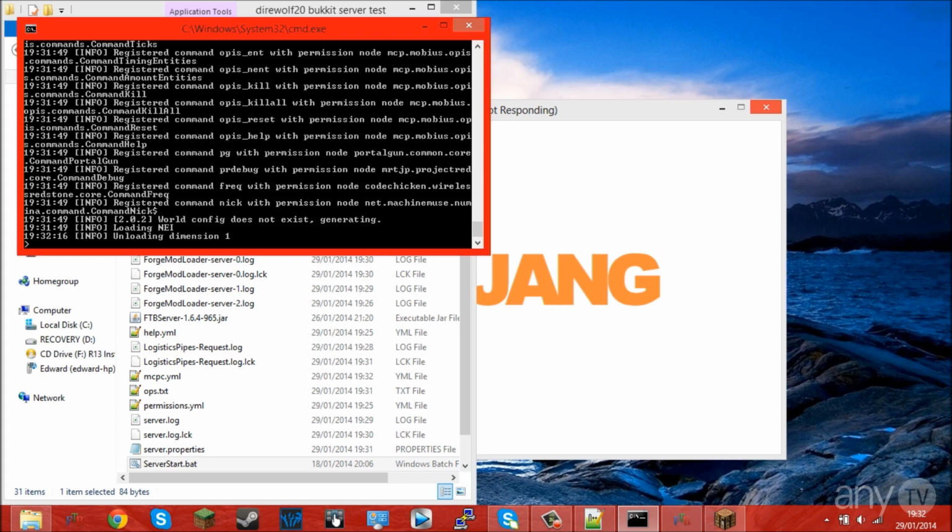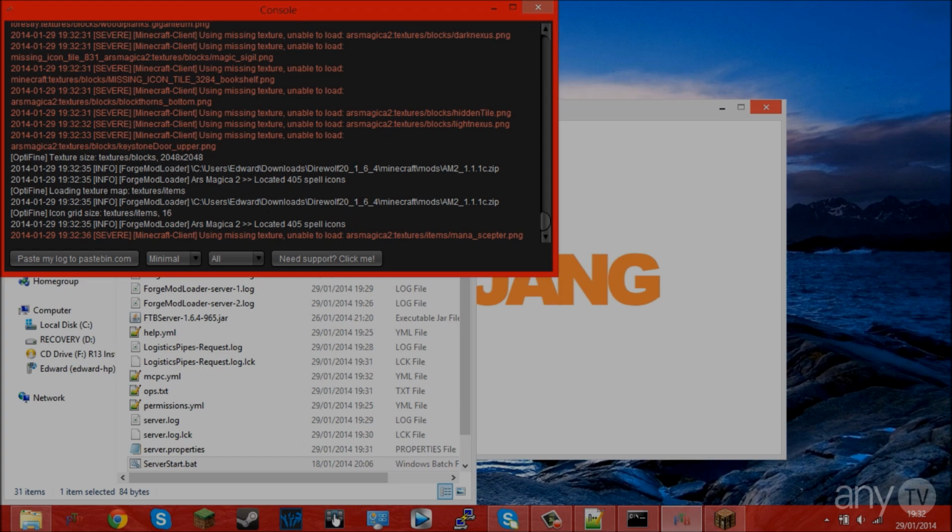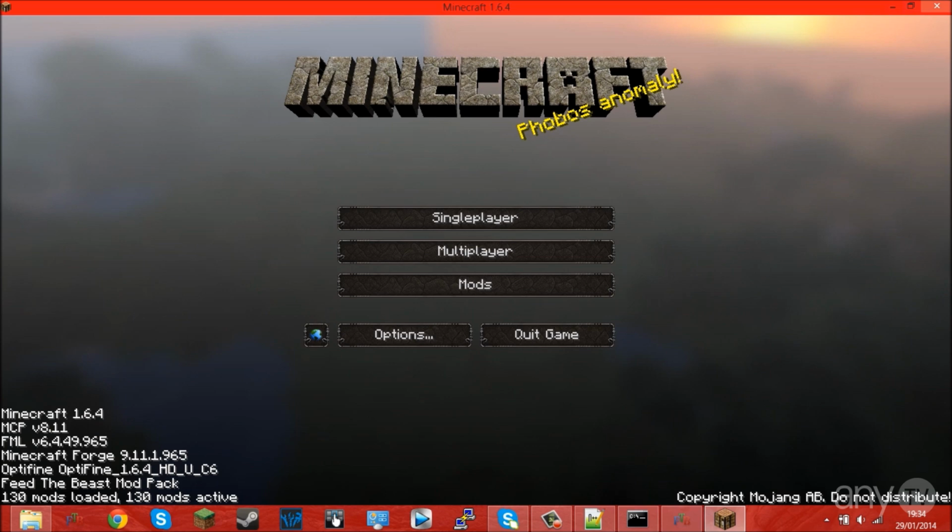This is the thing with Feed the Beast, it has so many mods, so it takes ages and ages and ages to launch. So this is finally launched.